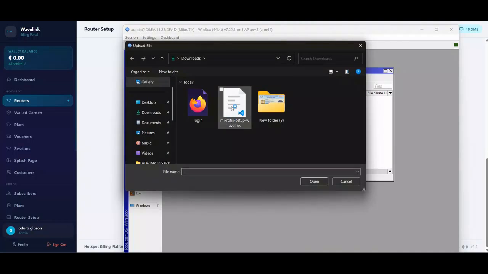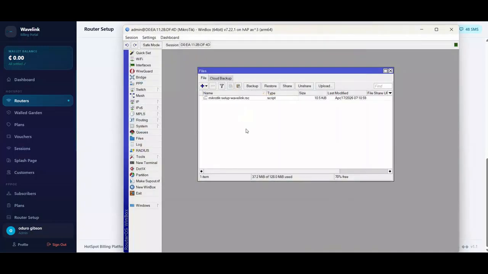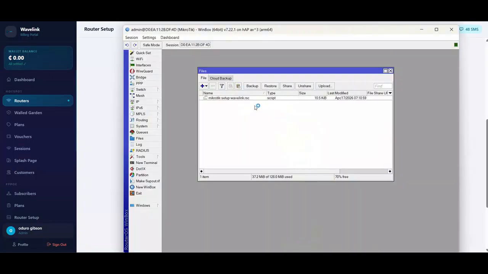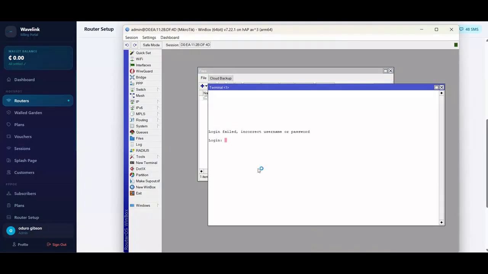Then you go and upload the file that we downloaded. You see, we downloaded two things. So you click this one first. After clicking this one, then you come to the page and copy this prompt. Then you come back to the Winbox, then you come here, terminal. You open terminal.